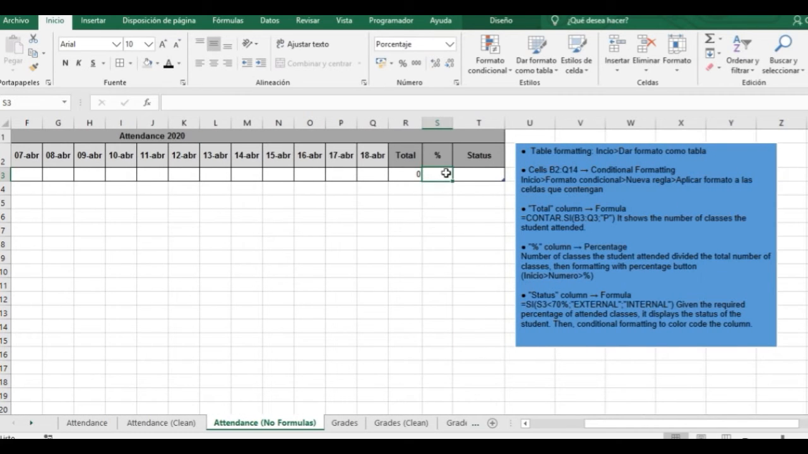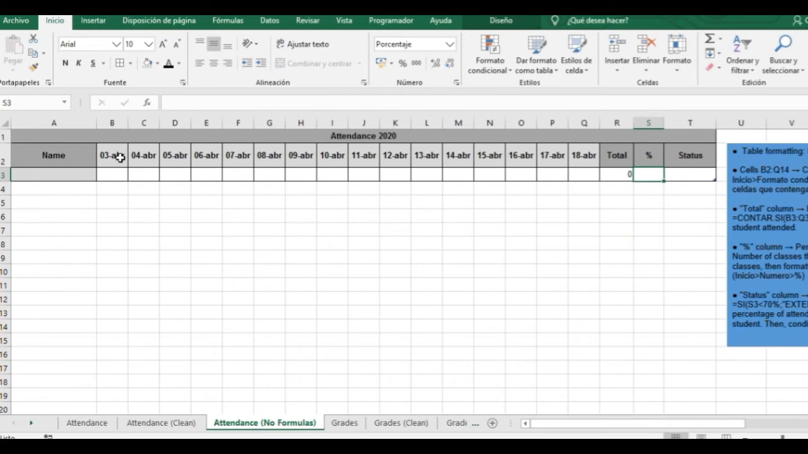Now for the next column, the percentage column, we'll first assign this cell a percentage style by going to the Initial tab and clicking the percentage button. And what we need here is to divide the number of classes the student attended by the total number of classes. In this case it is 16.